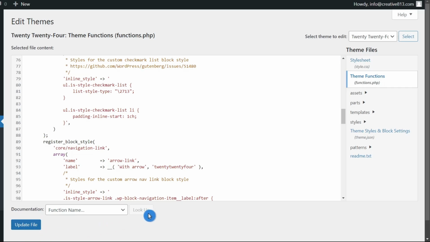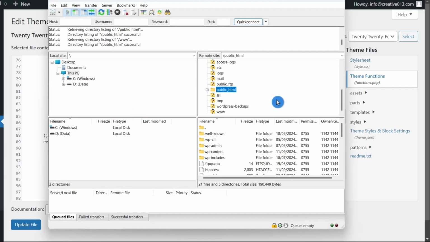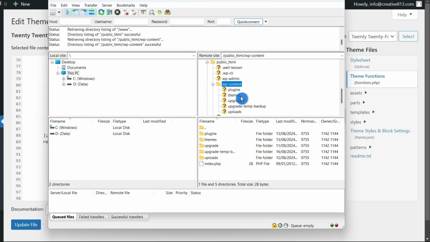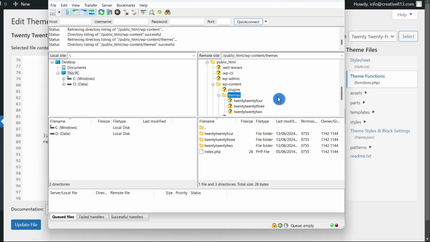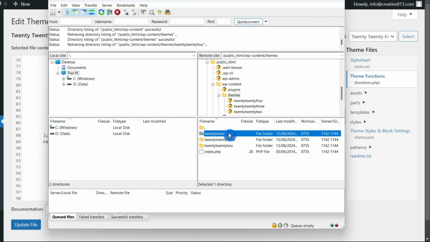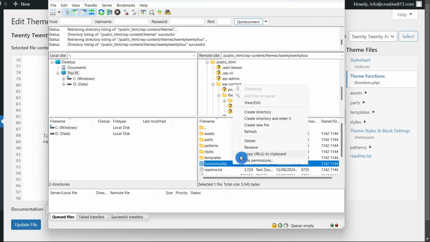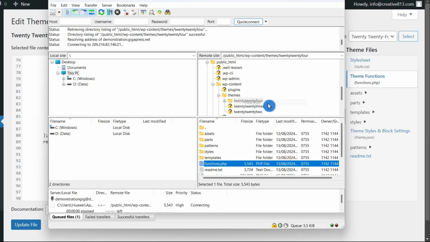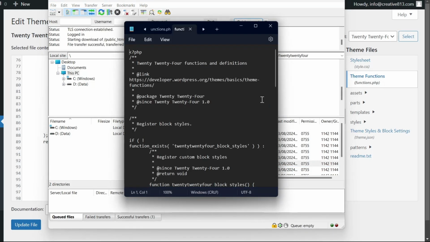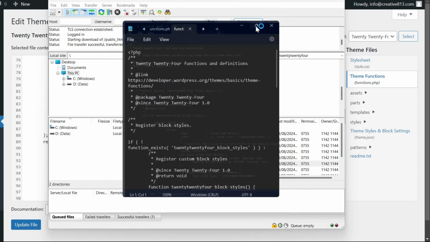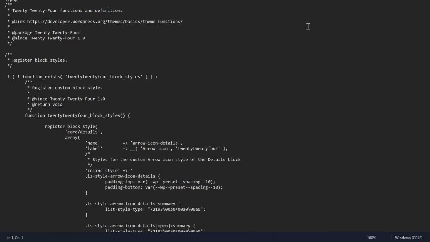Alternatively, you can access this functions.php through your hosting's file manager or an FTP client. Log into your hosting and open File Manager or use an FTP client like Filezilla. Go to the public_html or www folder. Open wp-content, then themes, and find your active theme folder. Inside, you'll see functions.php. Right-click on it, then select view/edit, open it with your editor of choice, and start making alterations. This method is recommended if you're planning to make extensive changes to your site's theme.